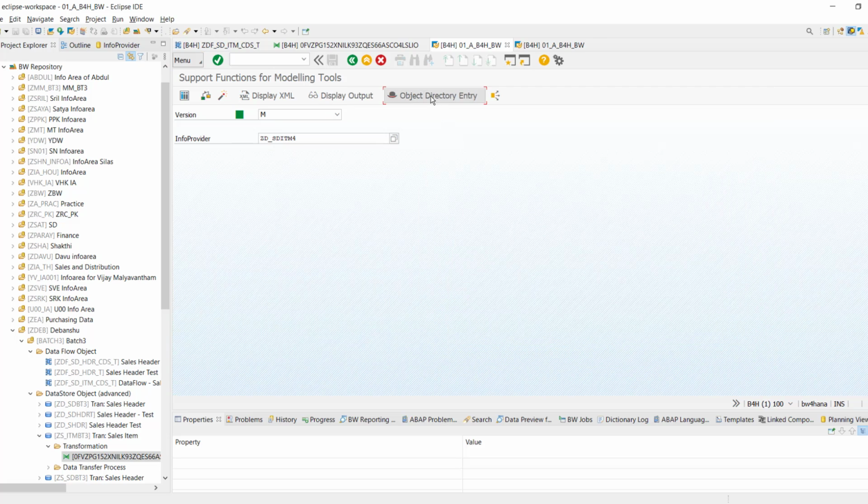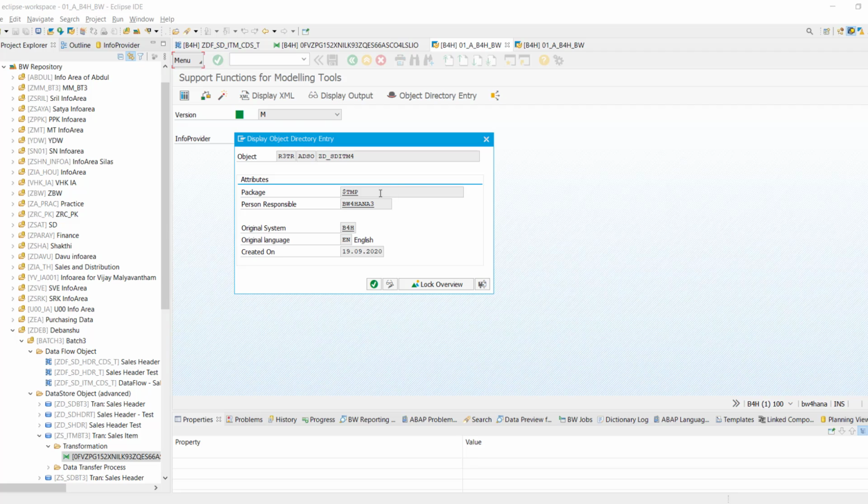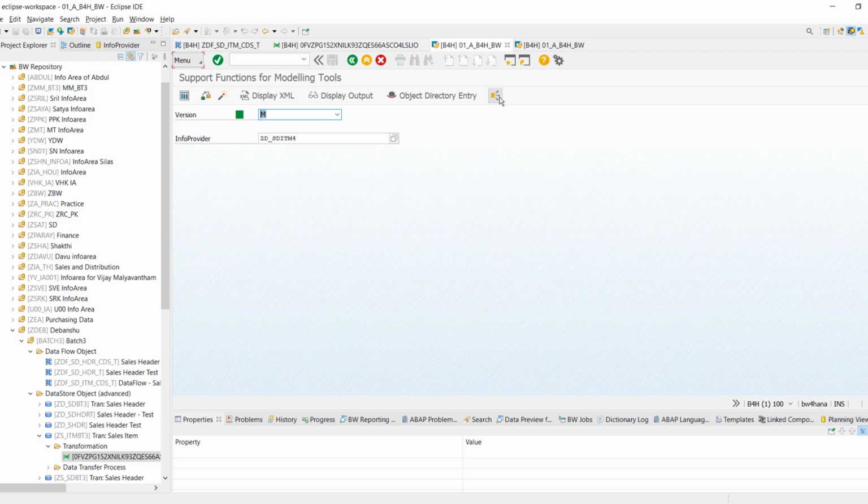And then we have the object directory entry, where you can change the package and collect this in a transport request, and you can also do a where-used list. Also on the menu, you will have multiple other options: reset personalized data, recreate column view for this advanced DSO, and so on and so forth. So this is a better, more advanced T code, RSO ADSO, than your LISTCUBE.